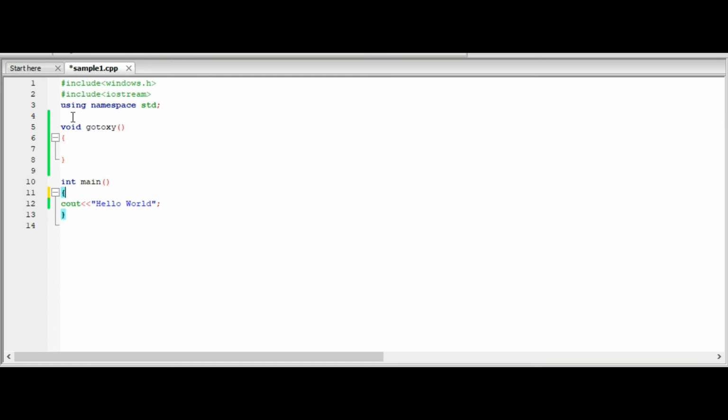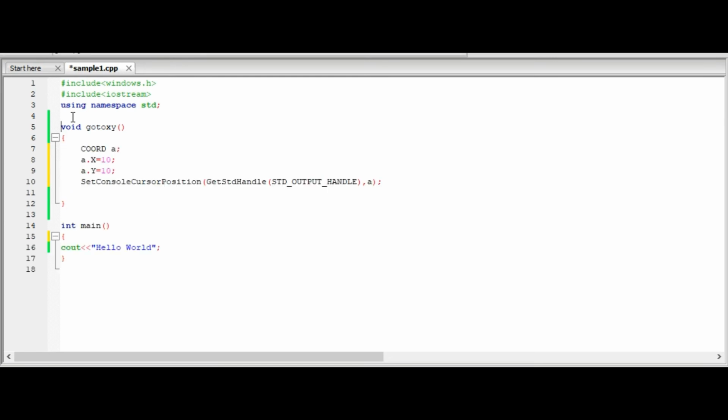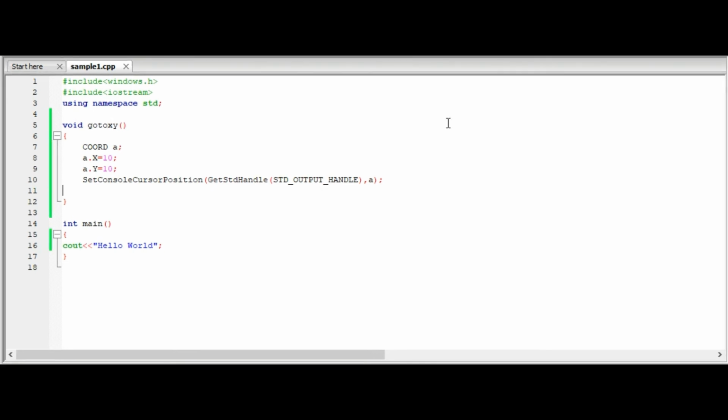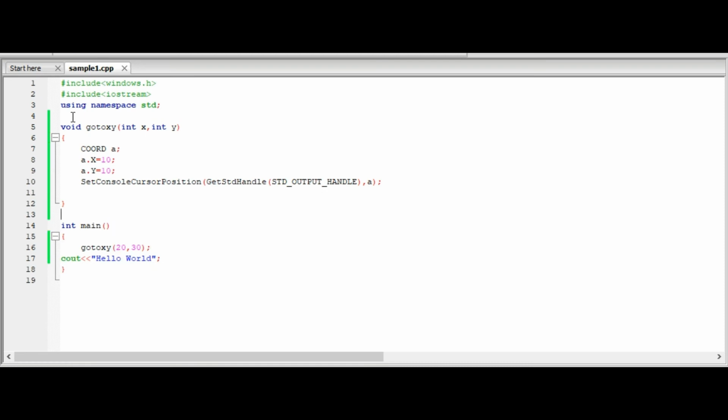Now this much code I am just going to copy here, and two values I am going to pass. So I'm just going to pass two arguments here, x and y, and call this function using any kind of value. Suppose I'm writing gotoxy 20 and 30. As I am passing 20 and 30 here, my a.x, that is the predefined structure variable, must be equal to x, and a.y must be equal to y. So in that case only it is going to print.